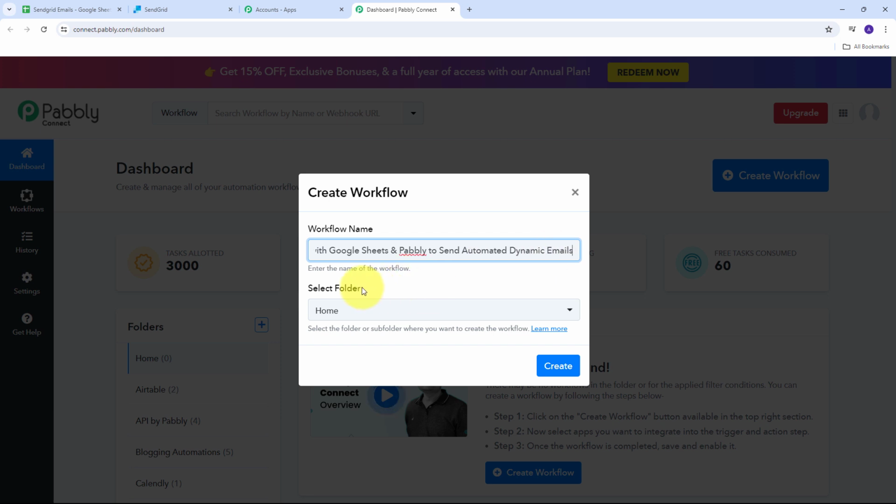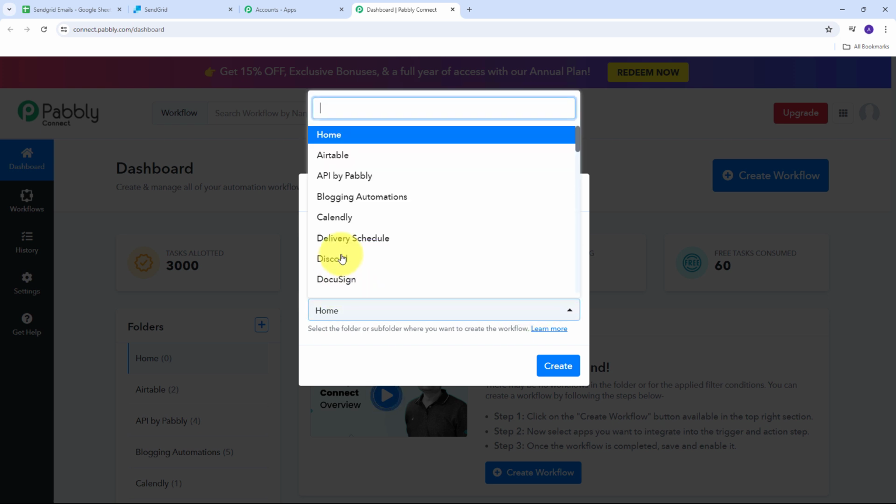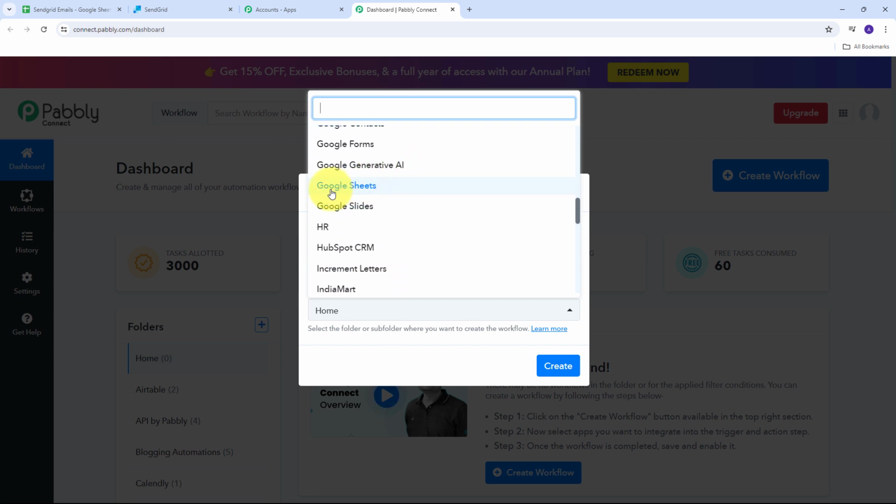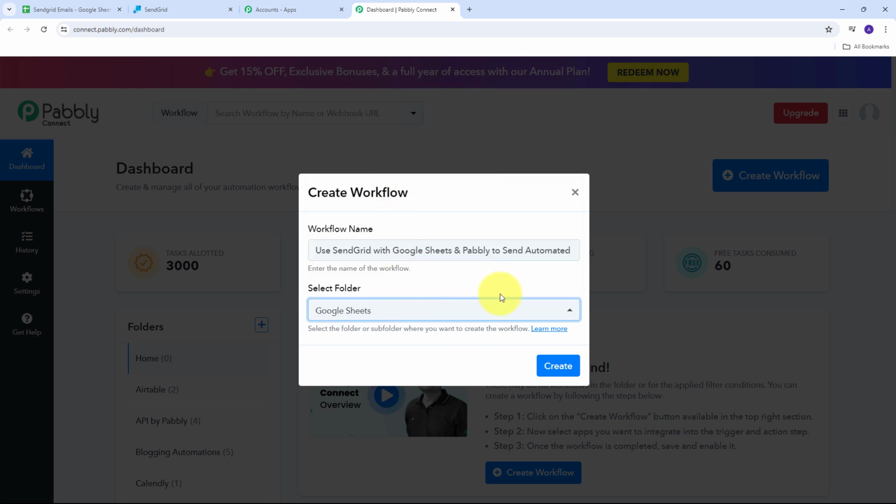Now what I need to do is select the folder where I want to save my workflow. So I'm going to open this tab. And here I will find all the folders that I have in my Pabbly Connect account. And here I'm going to use this particular folder of Google Sheets. So I'm going to select this and I need to click on create.